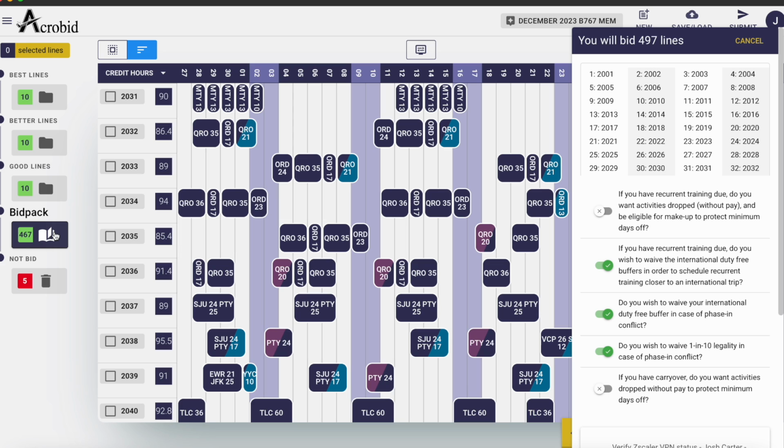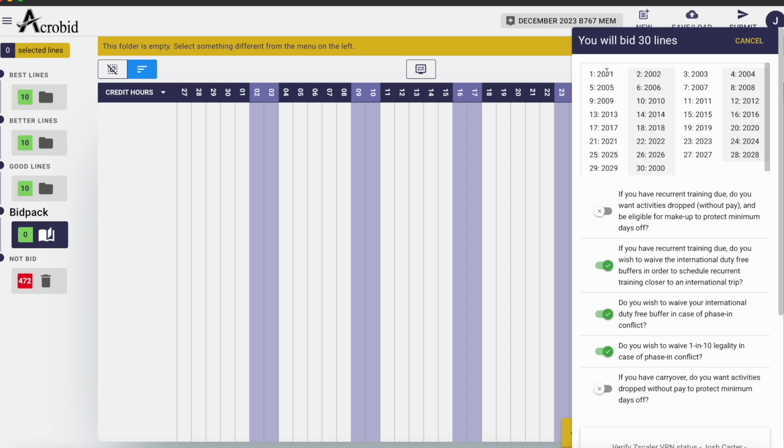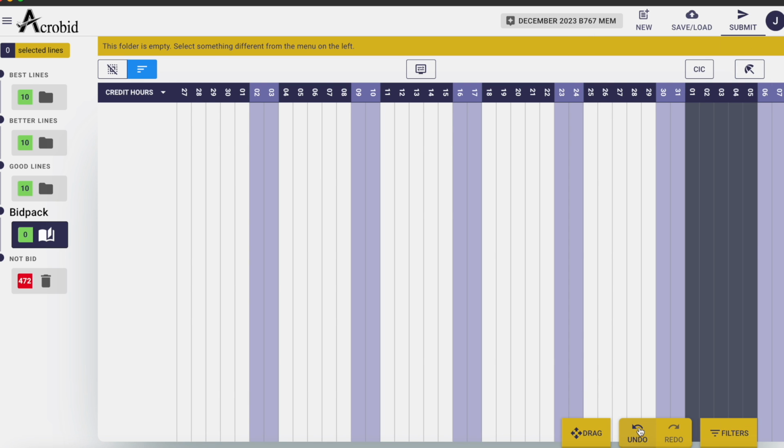Now, let's say I only wanted to bid 30 lines. I could select all of these lines. Now watch over here. So 1 through 30 should be bid, and 31 and 32 should go away. So as you can see now, we're only bidding 30 lines. Now let's go back.